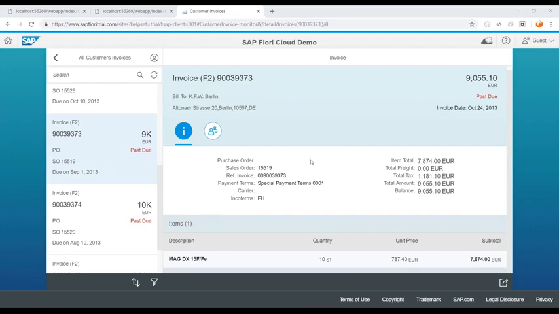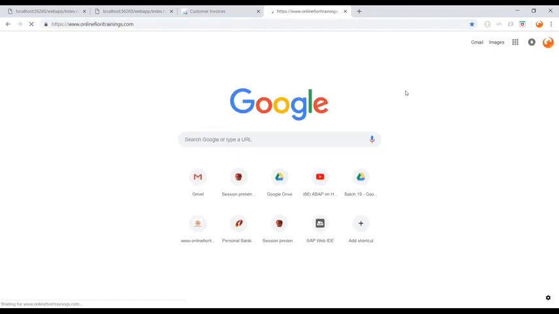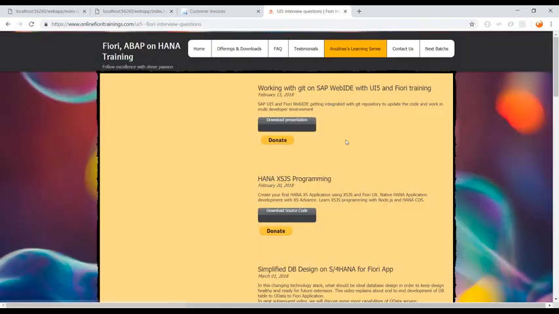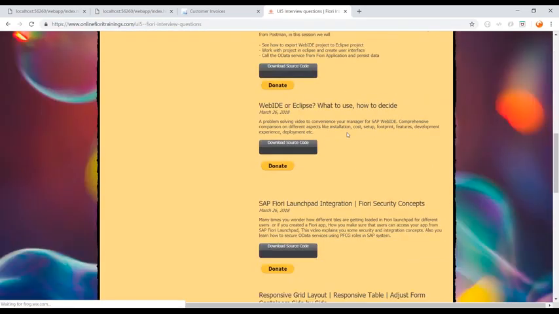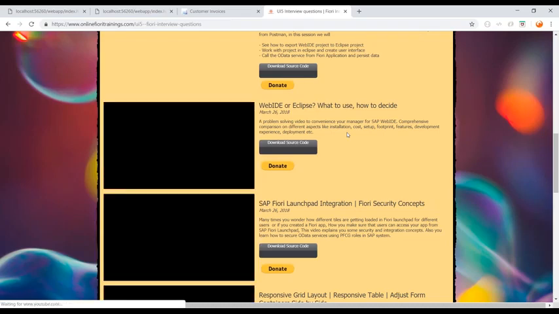Okay. Now, will we be seeing file upload functionality? File upload functionality, you can check it on my website. Just go to onlinefurytrainings.com. I know this question is going to come. I already have made provisions for this question. Go to Anubhav Learning Series. There you will find file upload functionality. Just come down and you will see it.